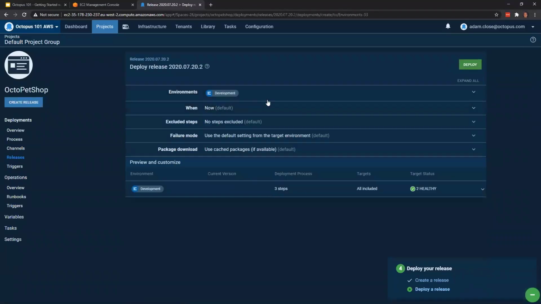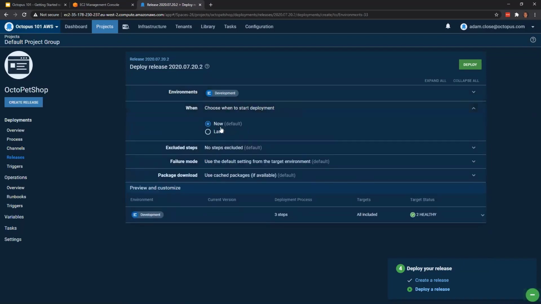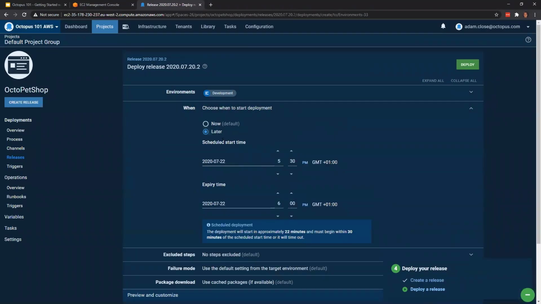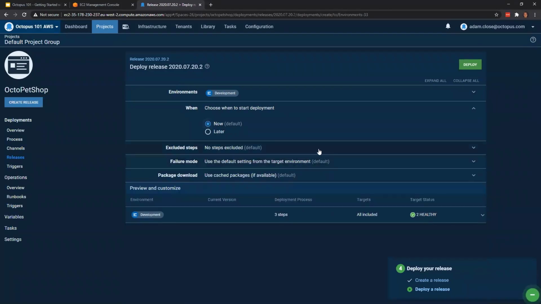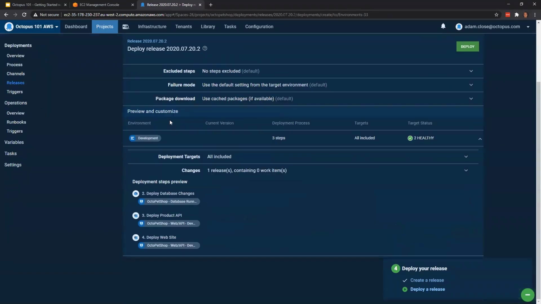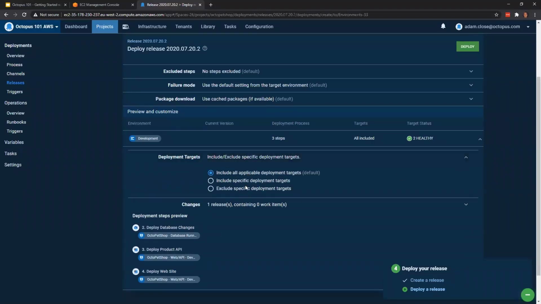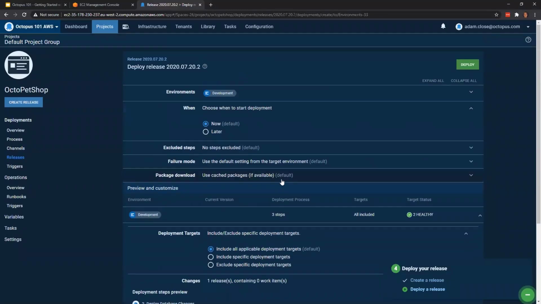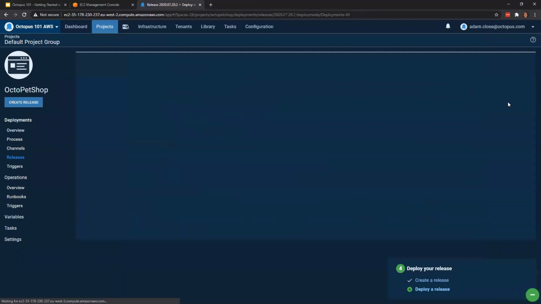Deploy to development. We get a couple of options. First of all, it's telling us the environment we're deploying to. When do you want to do it? You want to do it now or later? You can set a time. We're going to do it now. We can exclude steps, and set the failure mode the deployment will run in. We can also see and customize a preview of steps that are going to run on each machine. We can also see the deployment targets and include or exclude particular deployment targets. All looks good. I'm going to go ahead and hit deploy.